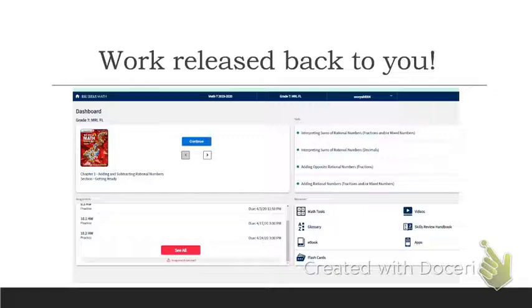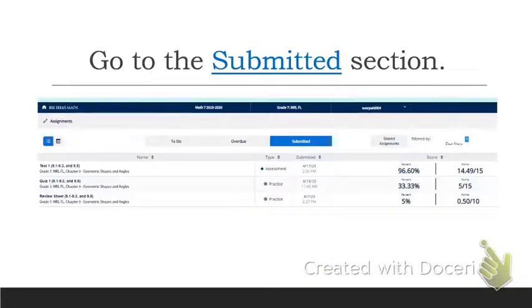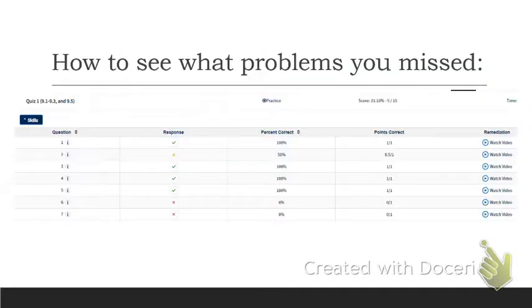And I want to show you this feature. You can see that your work is released back to you by going into just the Big Ideas portal, and you'll see this red button where it says See All. You're going to click that button. Once you've clicked that button, it'll take you to a screen that looks like this. There's 3 different sections. This is the to-do section, this is your overdue section, and then there's the submitted section. So hopefully at this point you would have submitted the work that you're trying to see. You'll click on that submitted section button, and next up you'll see a screen that looks like this.